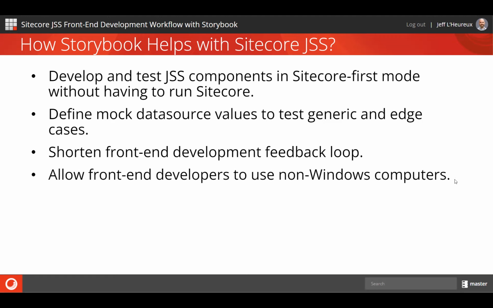It allows front-end devs to also use non-Windows computers, because to run Sitecore on IIS, you need Windows. On Docker, you also need Windows, because Windows containers don't run on Mac computers or Linux computers nowadays. And that Storybook helps to develop JSS on Macs or Linux machines.